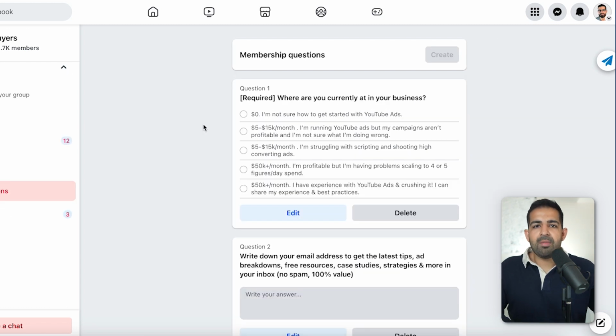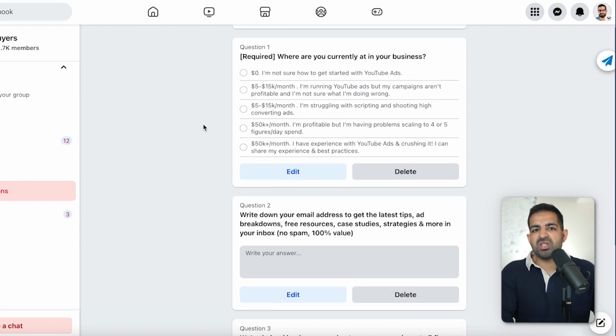All right, next up, let's talk about the all-important membership questions. These are so critical because this is how you gate your Facebook group. Our philosophy with membership questions is that we want to use them to qualify everyone that comes in, to make sure that we have a certain standard of people in our Facebook group. Additionally, we want to make sure that they would actually be qualified for the products and services that we provide. And again, the membership questions help us do that.